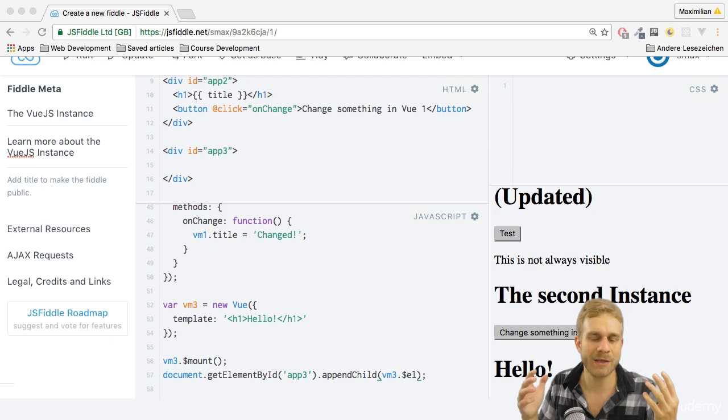But with the pre-compiled version, it's smaller and faster. And we will learn how we can use that pre-compiled version in the next course module. Now, I just wanted to highlight that we face some limitations when using these templates, no matter if we use el or template, but especially if we use template, we would have to specify everything as a string, which really makes things a little bit more complicated.